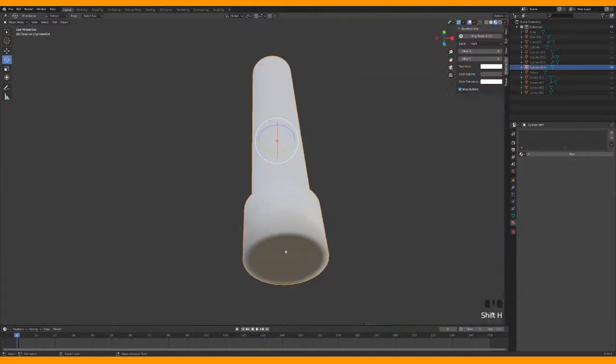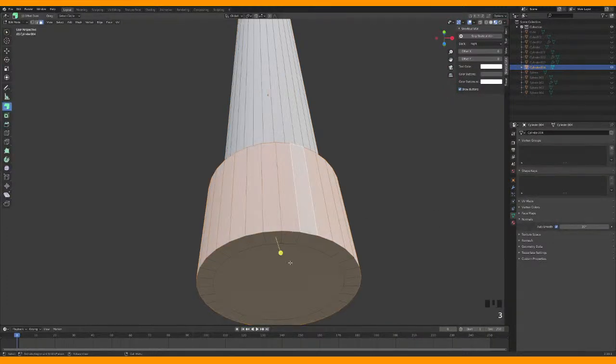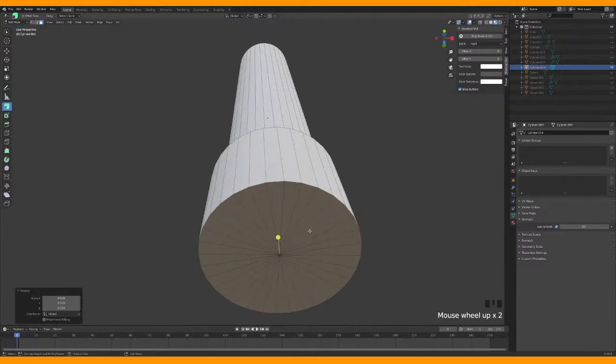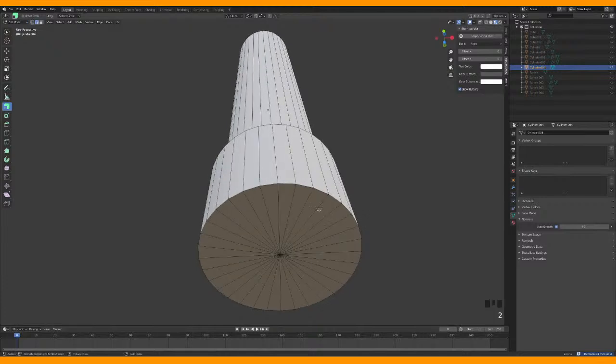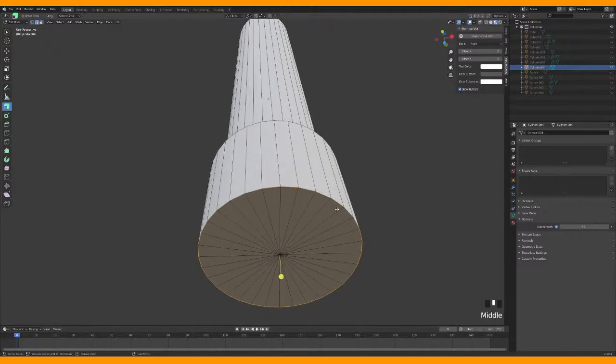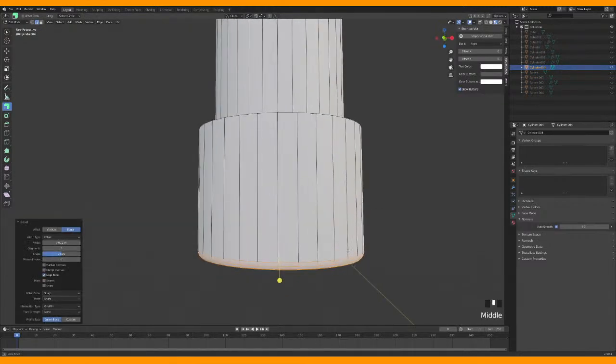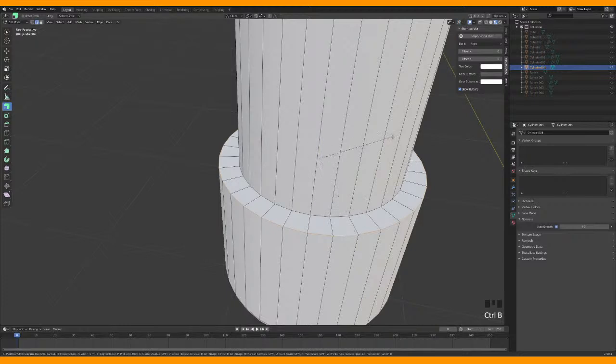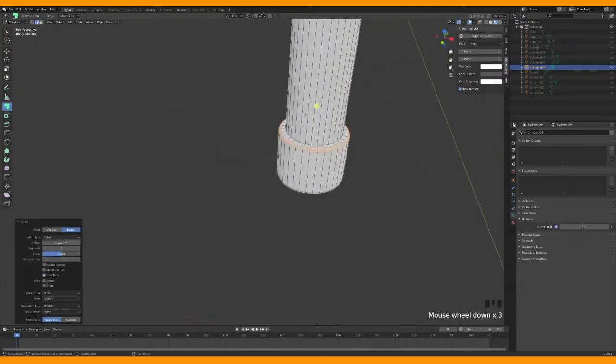Let me isolate this. Go into auto smooth. Again, scale to go down to 0. Point mode, M, and collapse by distance. And then I'm going to select this and say Control B. This looks good. I'll do the same up here. So Control B to add sort of a bevel.